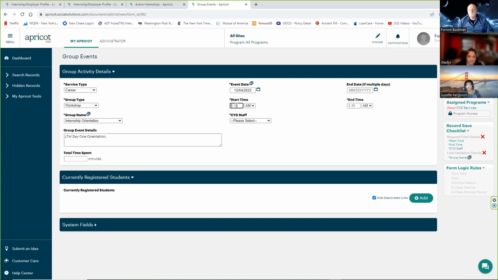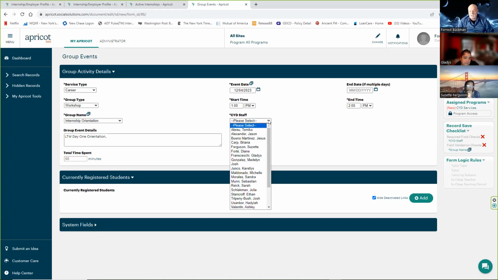So you put it in as, we'll say 1:00 p.m. to... how long do they last? About four. We usually put 60. Margaret tells me to put 60. Okay. So 2 p.m. And you'll see down below, it calculates the total time spent. So you don't have to worry about that. Then we'll assign our good friend, Gladys.